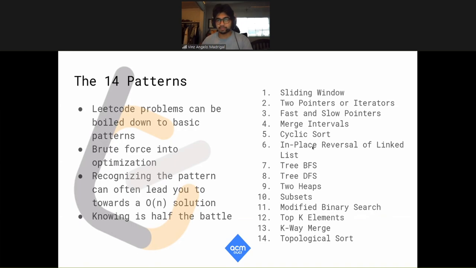And here's the complete list on the right here. We're probably going to be focusing on the first three, or the first half of this list. I've set up for the first three. If I don't fill up the time for the first three, we'll just talk about our feelings or something. But the first three are sliding window, two pointers, and fast and slow pointers. And then merge intervals is actually really useful as well.